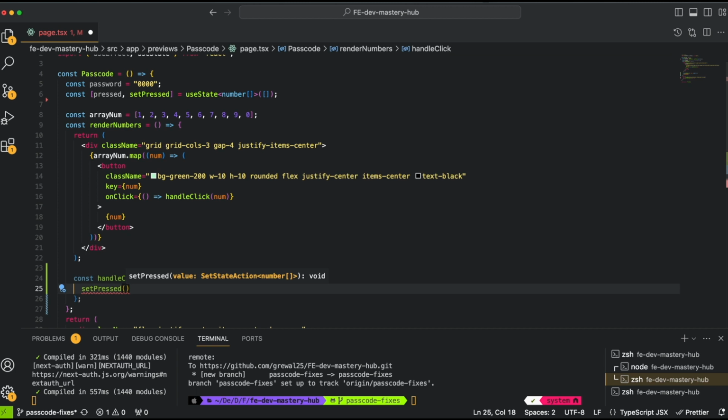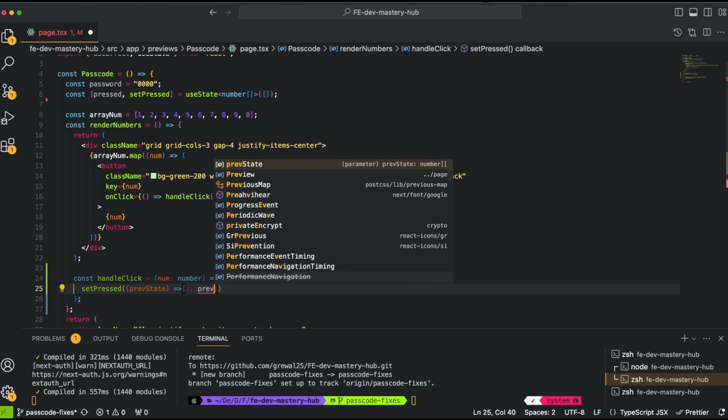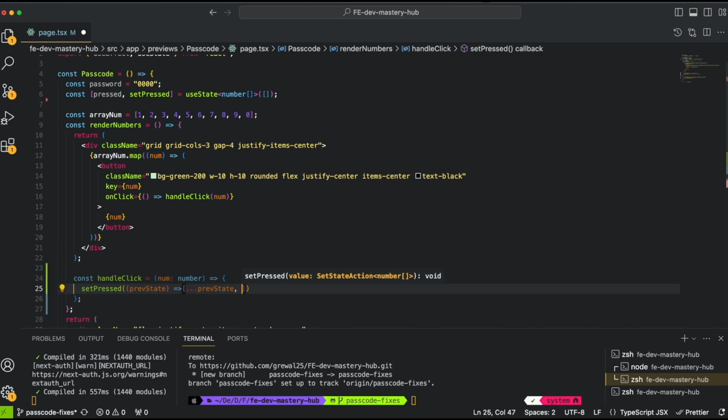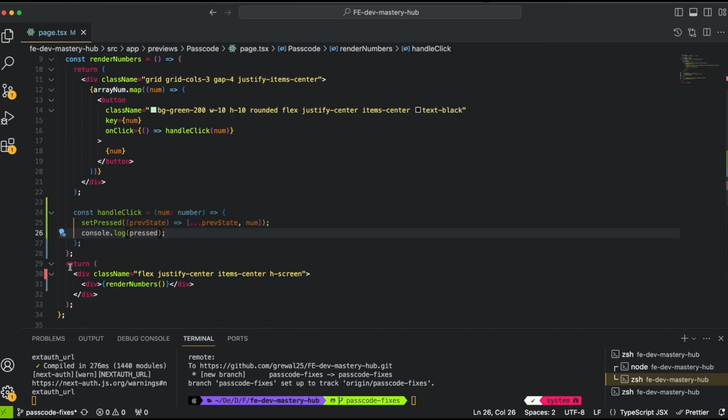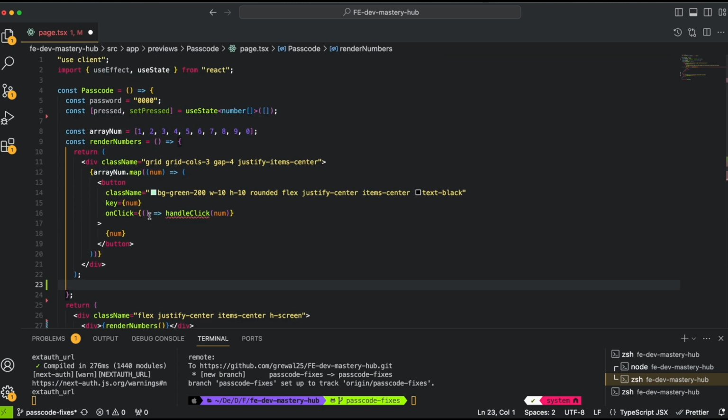Okay, so inside that we need to find a way that it concatenates the values, right? First of all, take something called the previous state, and we will convert that into an array. So we will copy that previous state, and in that we will copy the number we passed. I need to put that handleClick above, because we are calling the handleClick function before it's initialized.